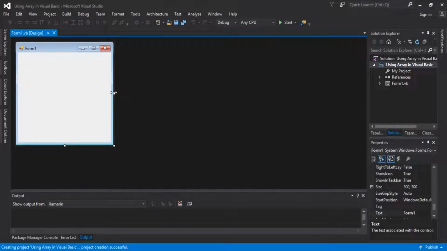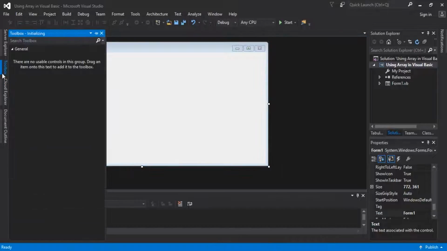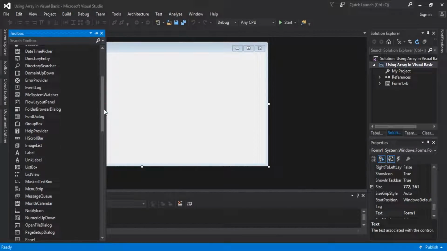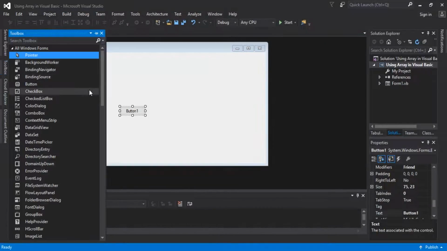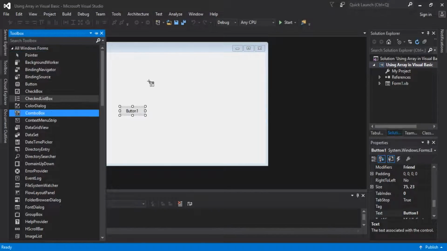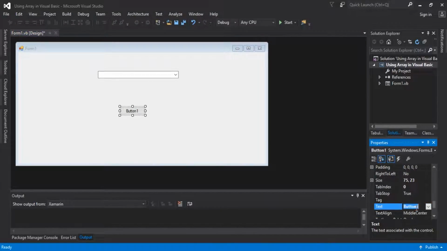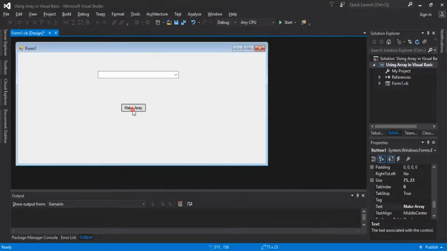Okay, my form is loaded. Now I need two items, and like our experiment before, I always use a button, and the last one is a combo box here. For the names I will leave the default, Button1 and ComboBox1, but I will change the text of the button to make array, for example. Okay guys, Make Array.